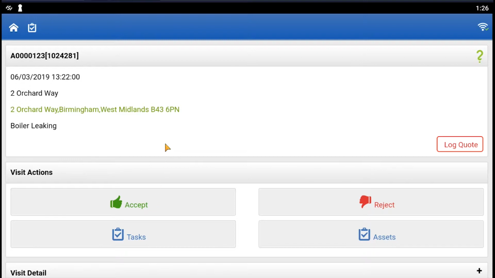You'll also notice at the top of the screen that you have the address and what you're going to do at the job. The address is actually highlighted. If you click on that, you would go through to Google Maps, which allows you to do your destinations, so Google Maps allows you to do your sat nav.